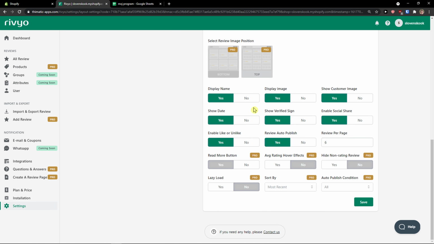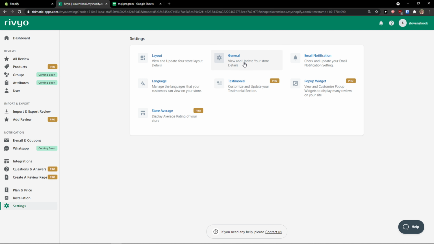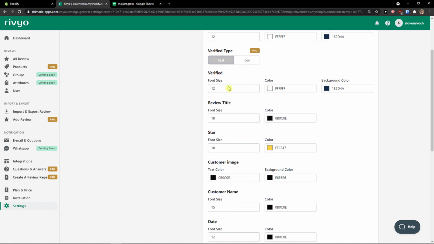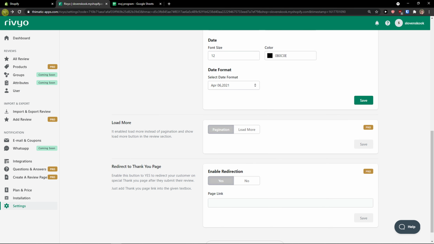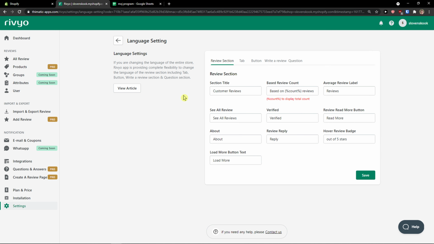And then you have display name here, display image, custom image, social share, and things like that. Then you also have plans and price here that you can change. And now you have also general settings here: email notification, language, and testimonials, etc.